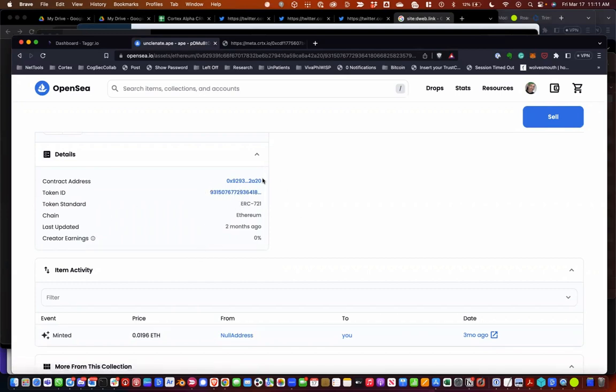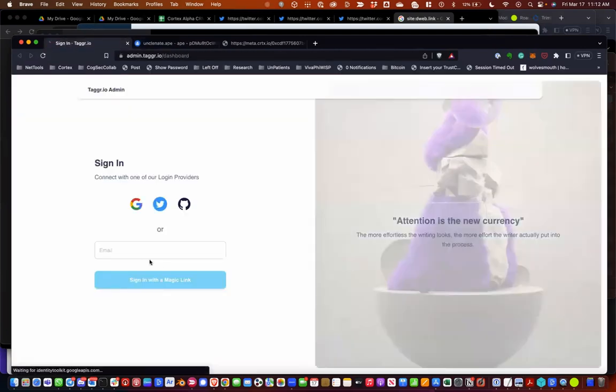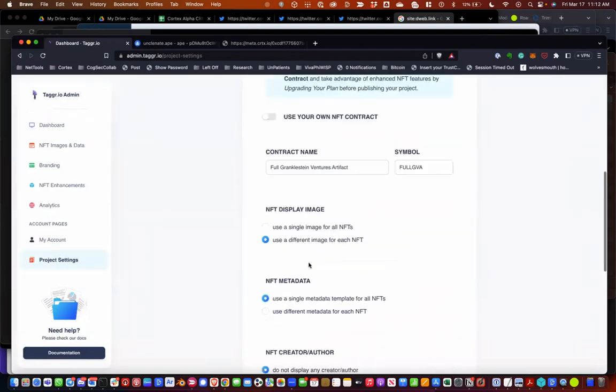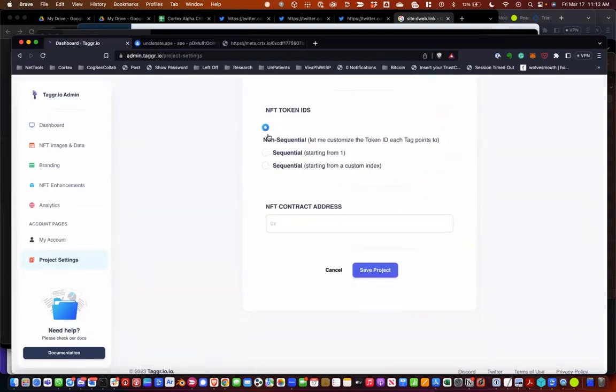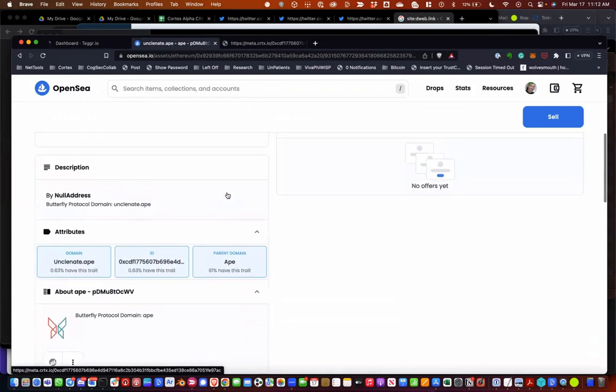I'm trying to figure out what that is because it chops off some of it. But this token ID is the ID that you'd want to put into Tagger for the ID when you go and make the NFT. NFT token ID is non-sequential. Of course, Cortex, this is a non-sequential, right? You might go look at lots of other NFTs.